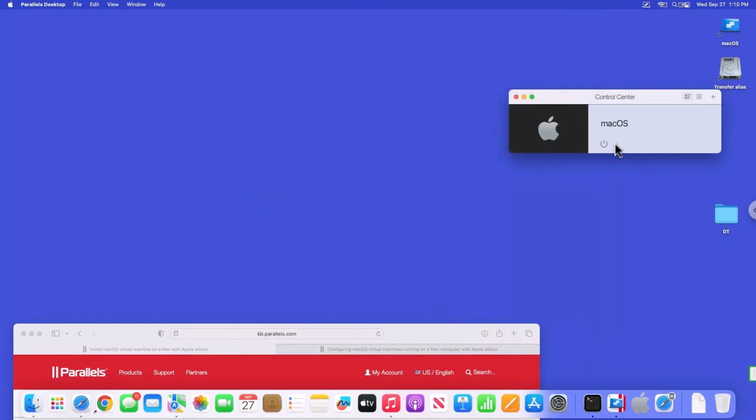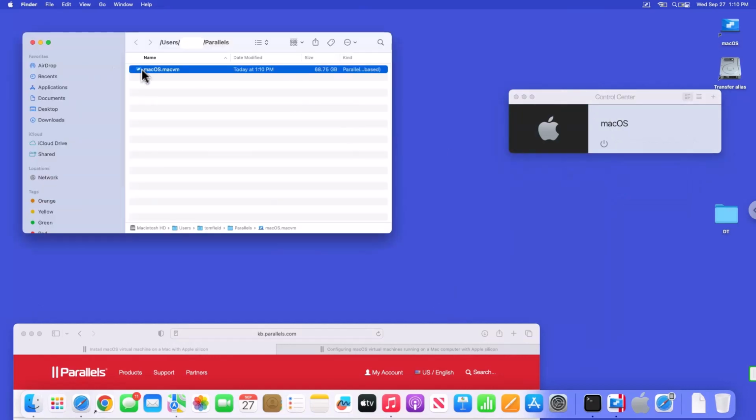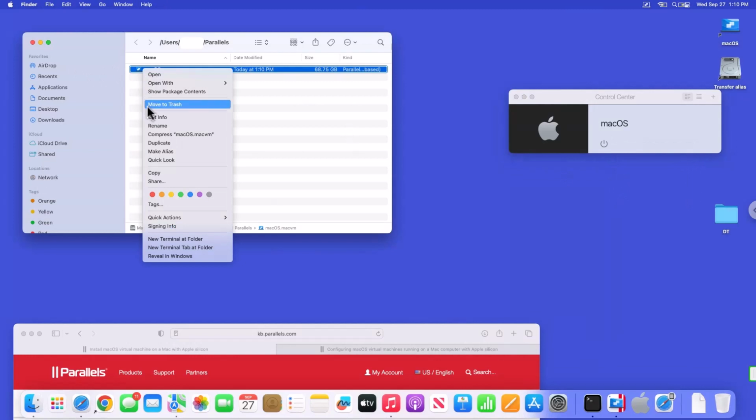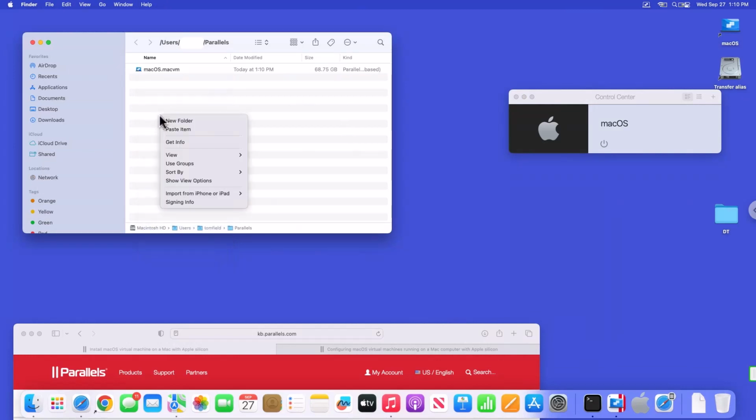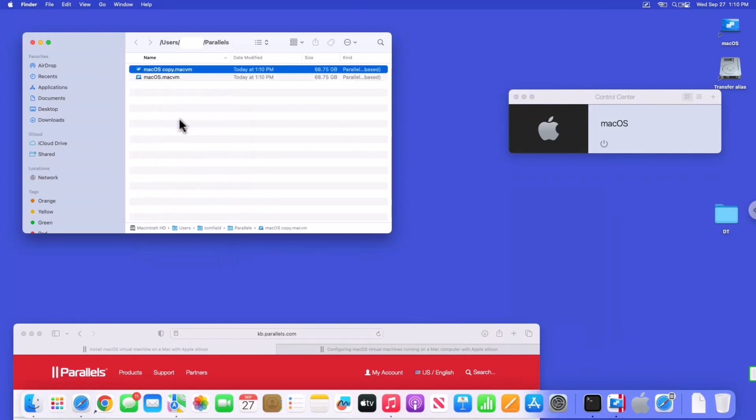So now that that's shut, we show it in the folder, and then we just make a standard copy. Now these are big files. They're about 70 gigs right now. And so you want to make sure you keep your wastebasket emptied if you're doing a lot of this. So let's rename the cloned one and give it the name cloned.